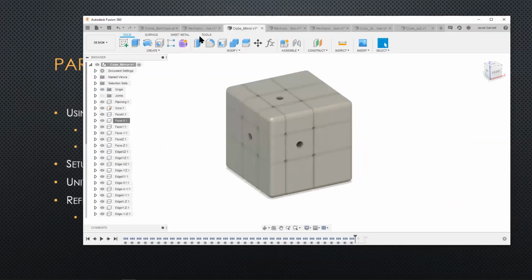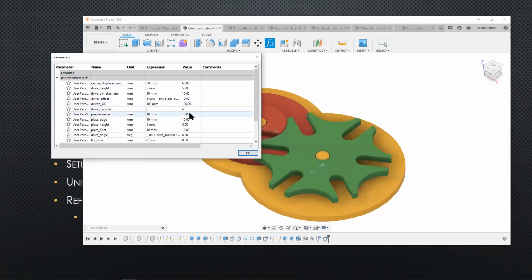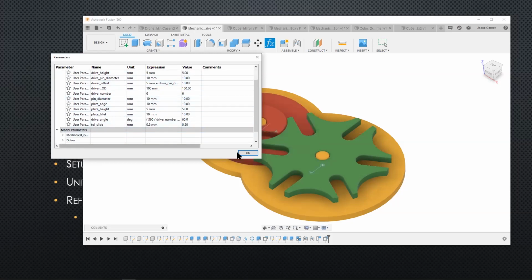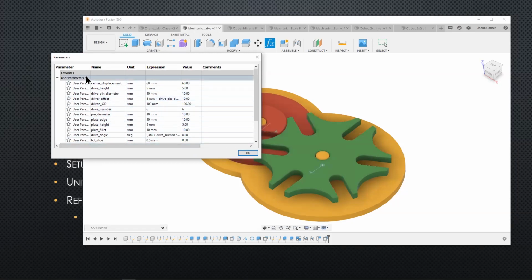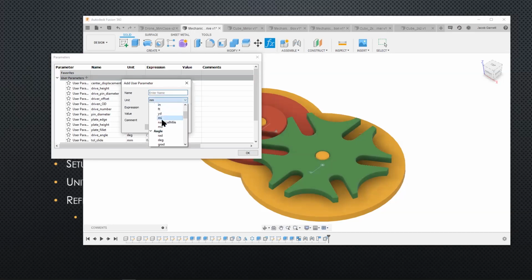Units. Units is another super important thing. So you'll notice that this one has just nothing here, and this one has degrees. Units right now are set in stone once you make a parameter. So when you do add and you type something in here and choose a unit, you can't change that unit in the future.